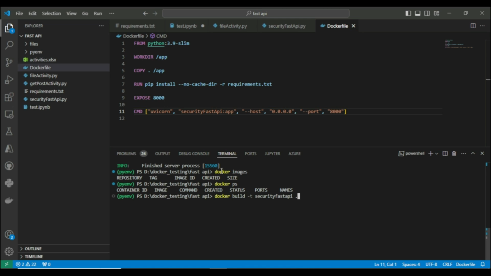So this is the command: docker build -t, the tag name you want to give for your Docker image, and then the directory from which you are going to take it up.